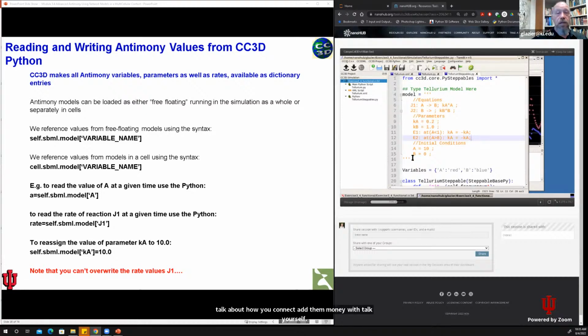We've been ignoring all of that in this program, but it's there. The first thing to know is that when we load an Antimony model, it's called an SBML model. And that's a little bit confusing. But all models, whatever language we start with, are going to be turned into what are called SBML models. Any variable or parameter that we specify in an SBML Antimony model is available as a dictionary entry, our usual dictionary entry.